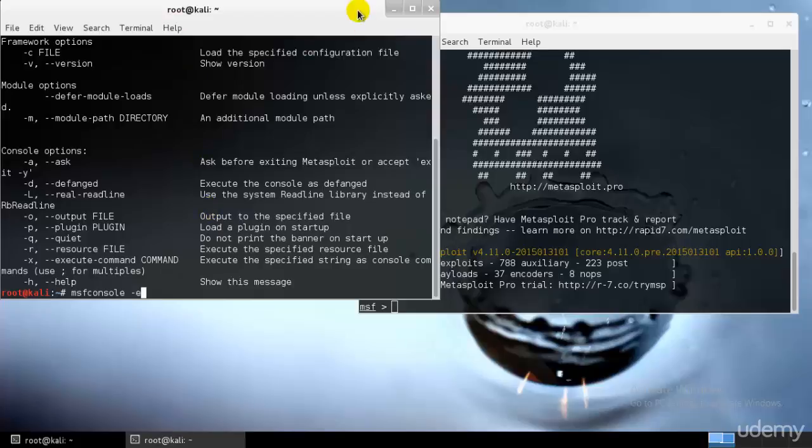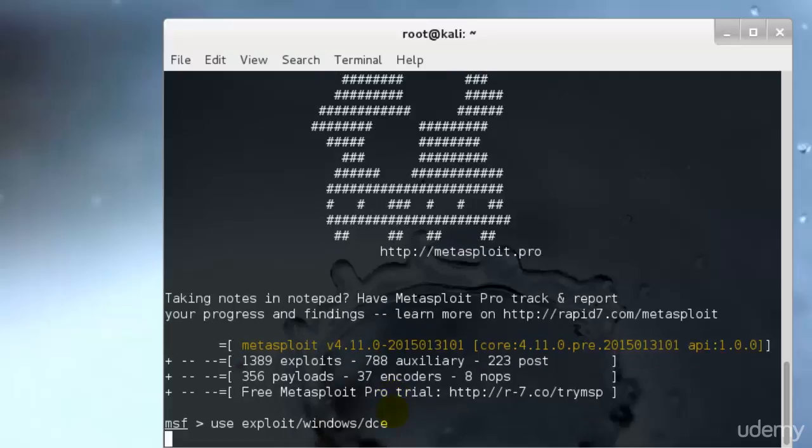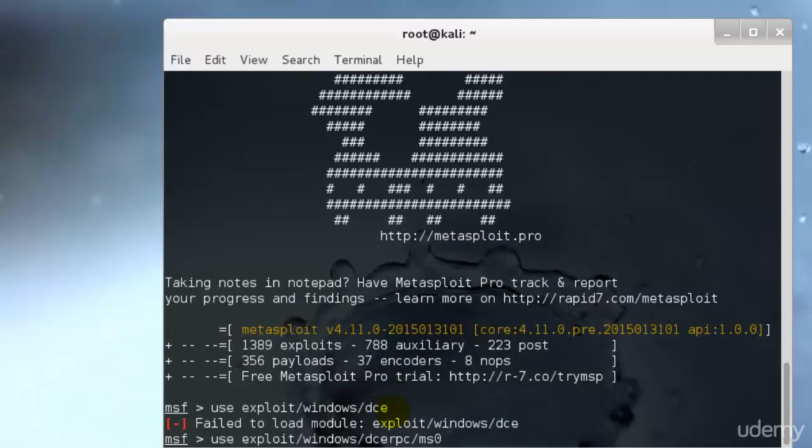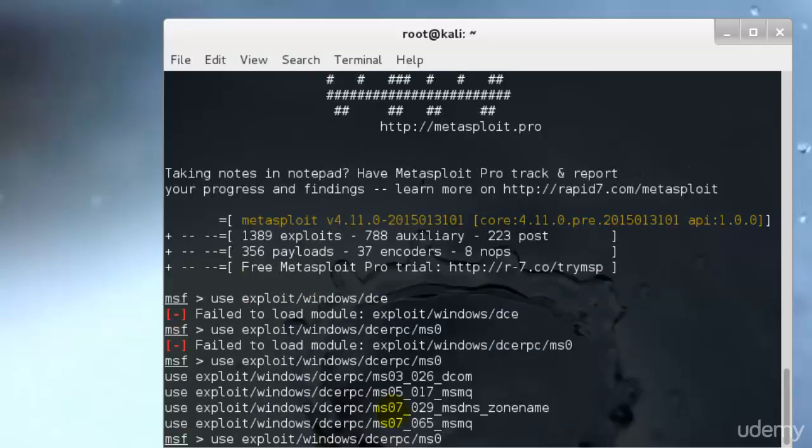I'll show you an example. You can just type use exploit, and if I type x and hit tab, there is only one thing that starts with ex, that's exploit. I can type w and it will select windows because that is the only one, and I can select d, then you will see we have DCE or something like that. So I'll just hit enter. Let's go ahead and select the DCOM module.